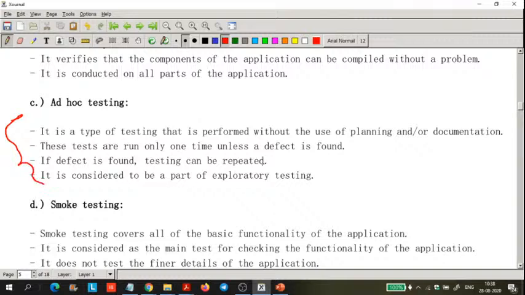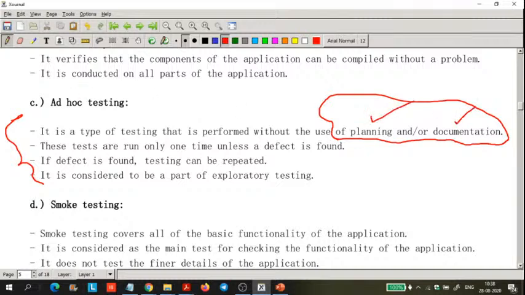Ad hoc testing means what? It is testing that is performed without planning or documentation. Ad hoc means without the use of planning and documentation. These tests are run only one time, unless a defect is found. If a defect is found, the testing can be repeated.